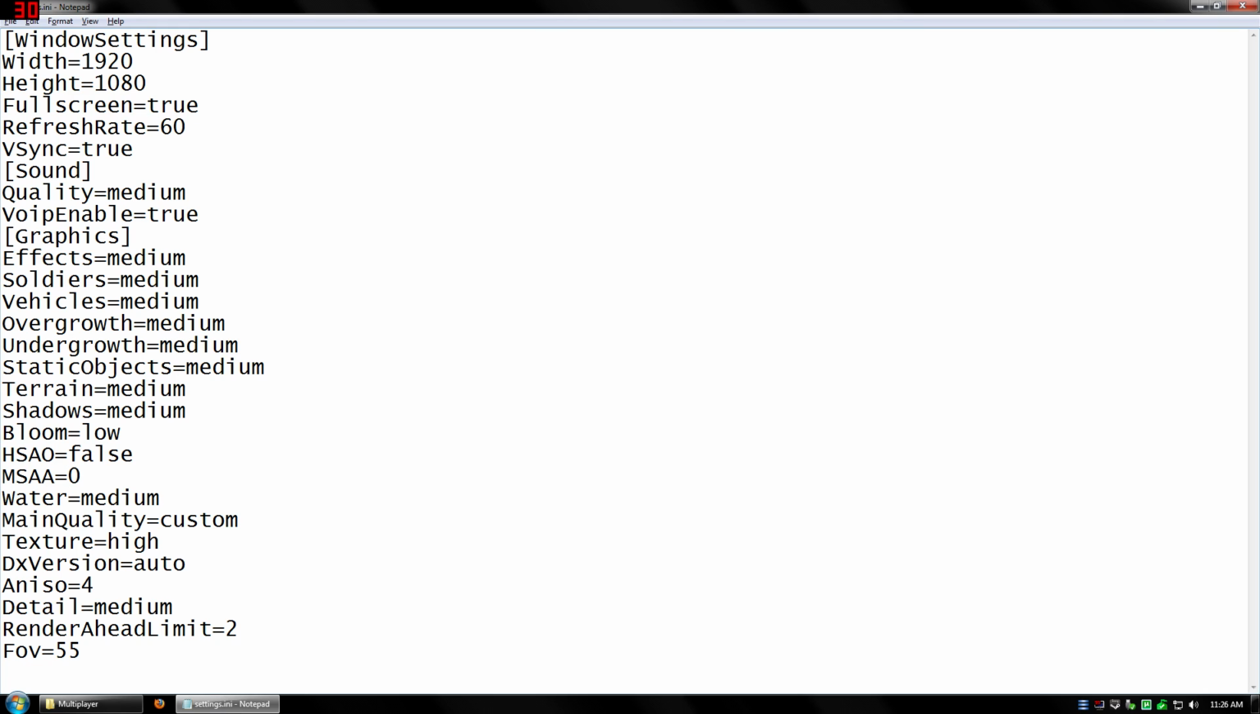And finally, render ahead limit. I always set that to 0. I've heard reports of some people gaining as many as 20 frames per second when they set that to 0 from 2. So this can definitely help your frame rates.